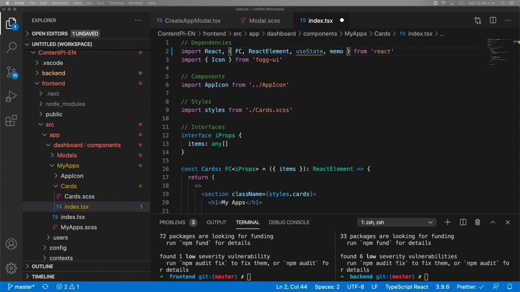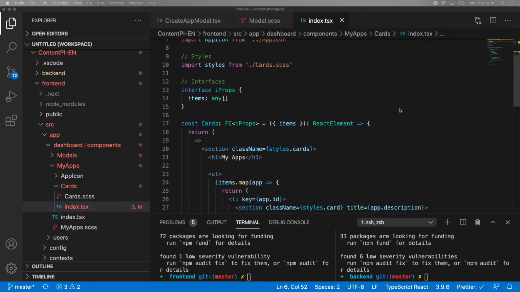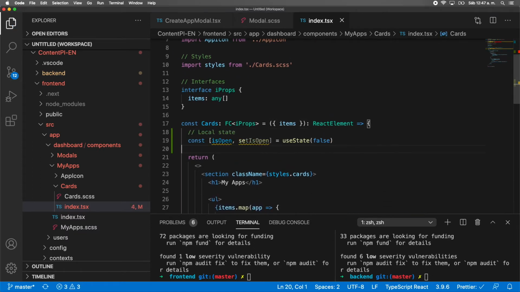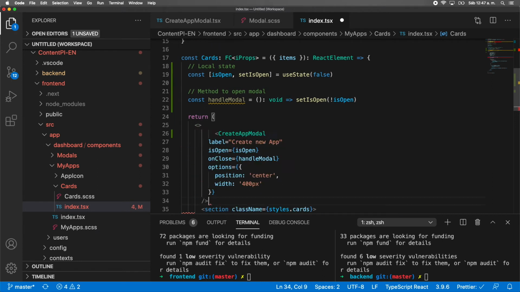Also, we need to import the component create app model that we just created. We need a state to control the model opening, so we do is open and set is open. And we need a method to update that part. So handle model, and then it's going to execute set is open as a toggle, true and false. So then we just need to render that here before section.